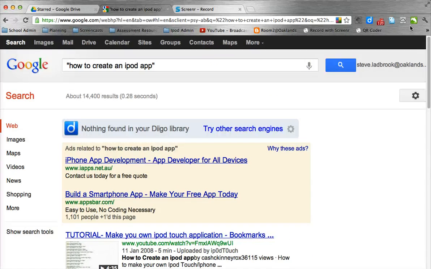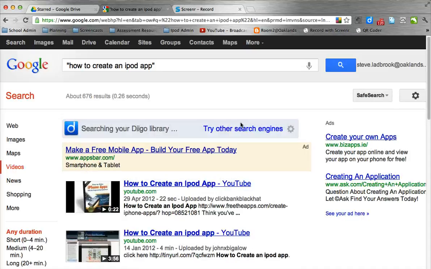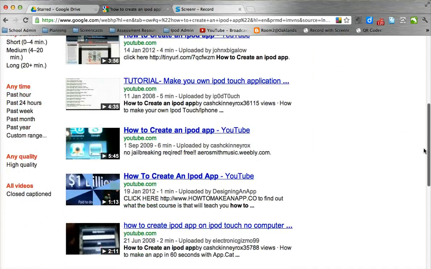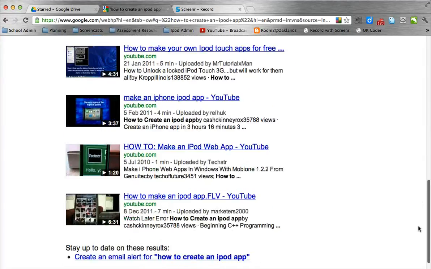Okay, so I haven't really siphoned off that much. We got rid of a whole bunch of other pages. We had more than 10, but now we've only got 9. Got 14,000 results. Okay. So we don't have time to read 14,000 results. So other things we can do, if you notice down the left-hand side here, we have another bit of the search bar. For instance, if I'm only interested in seeing online videos on how to do this, I can hit videos here, and that gives me 676 results. And these are all the online videos on how to create an iPod app.